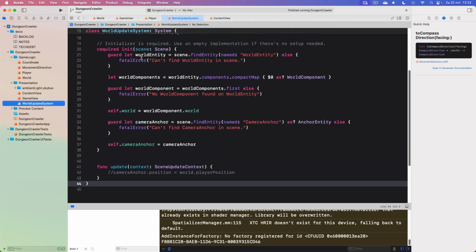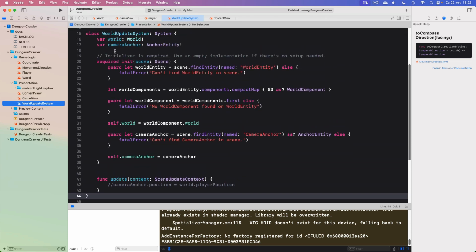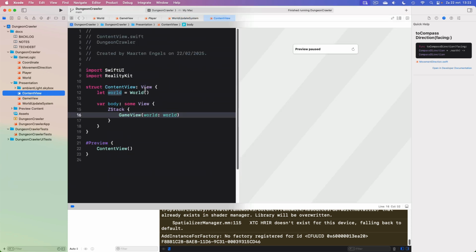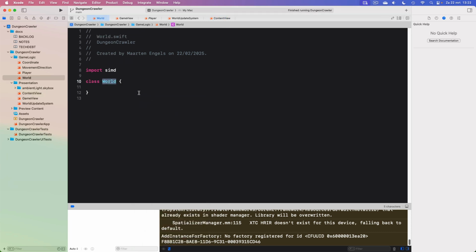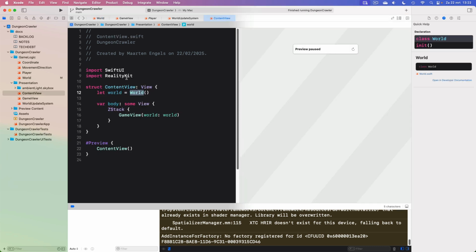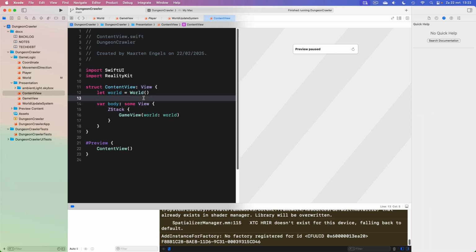So we already have there something that can interact with the world, or at least inspect the world for changes, and our content view already injects the world into the game view. So taking the world is a good first step to add at least a player. So this creates a default player in the default starting position and the default heading. And now we could set up some buttons.